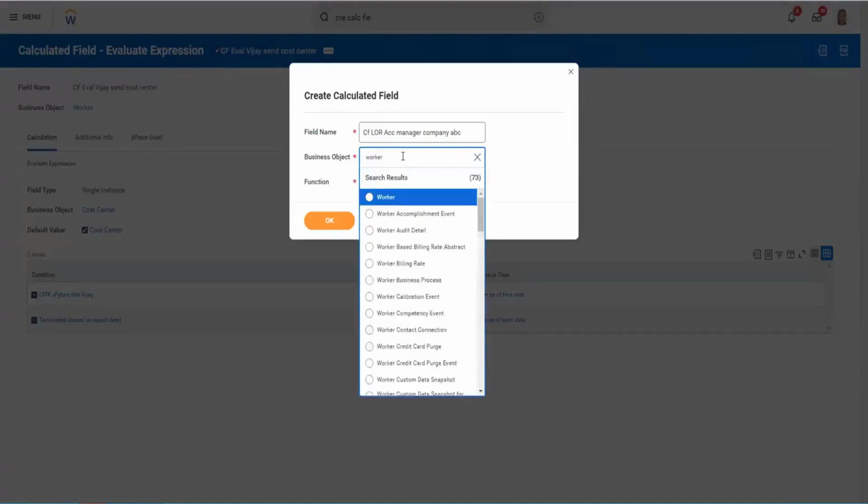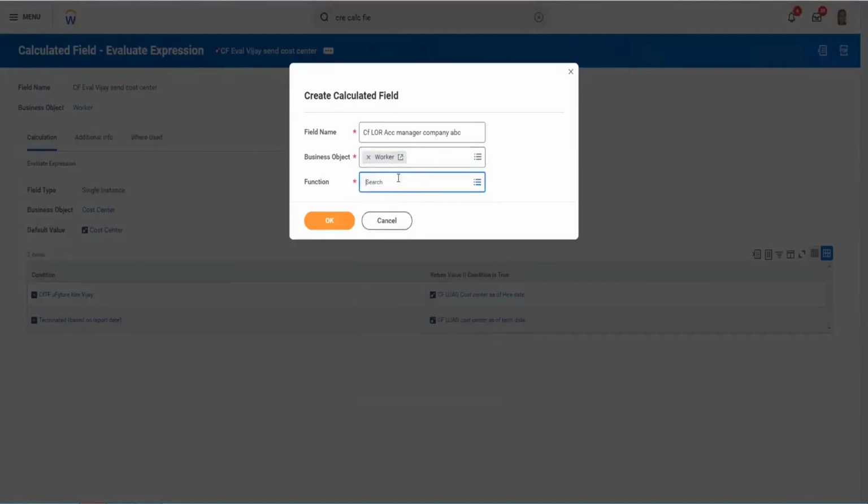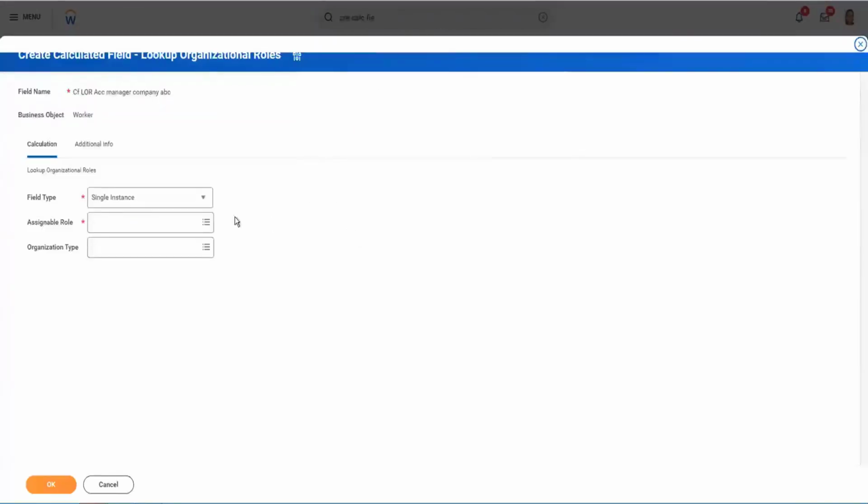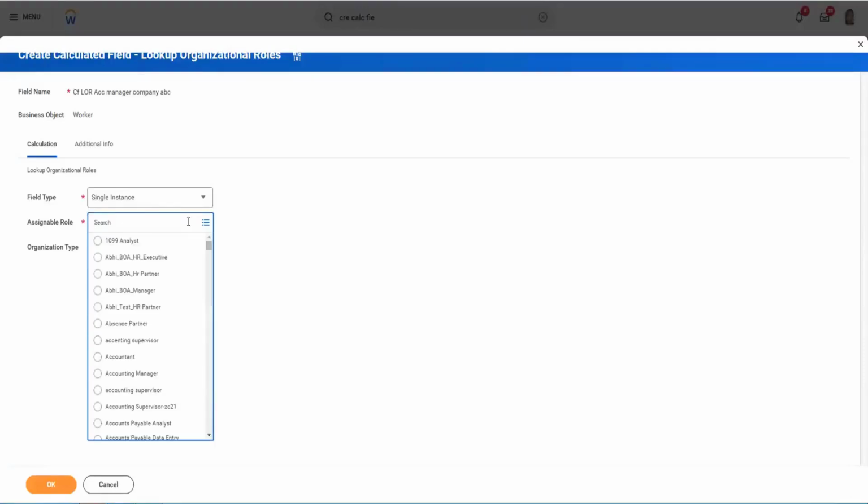You choose your business object, you choose your function as Lookup Organization Roles. So here you choose the type of field that your return value is. If you are expecting that there could be multiple persons sitting on that role and you are expecting multiple values, then you can choose the multi-instance field. If you think that on that role only a single person I'm expecting, then you can choose a single instance of the field type. Then in the assignable role, you will choose the actual role.